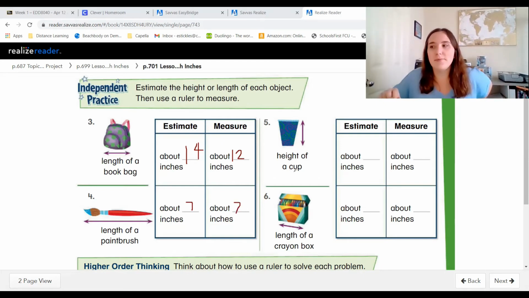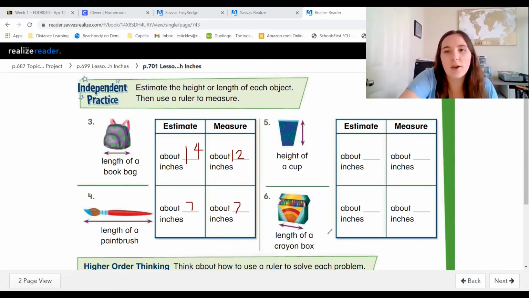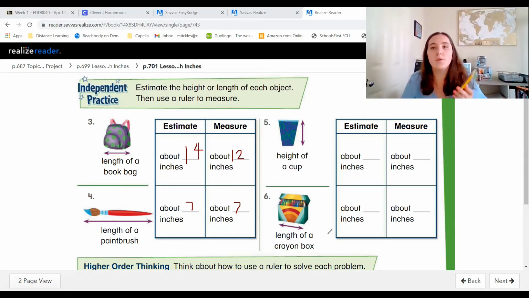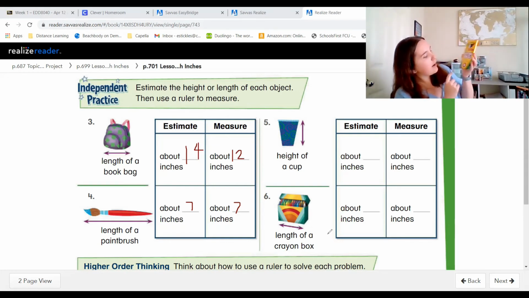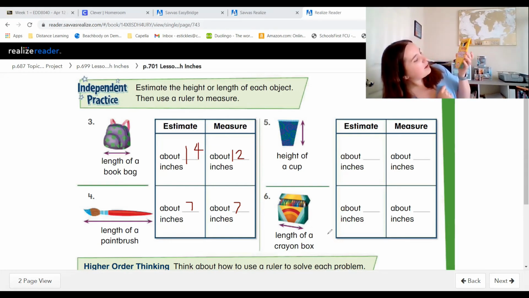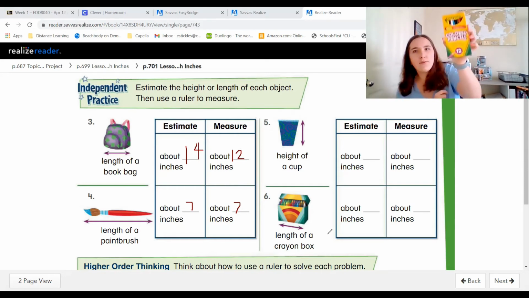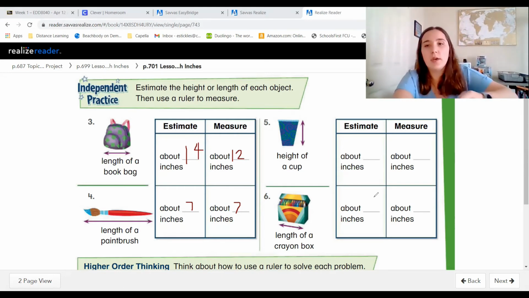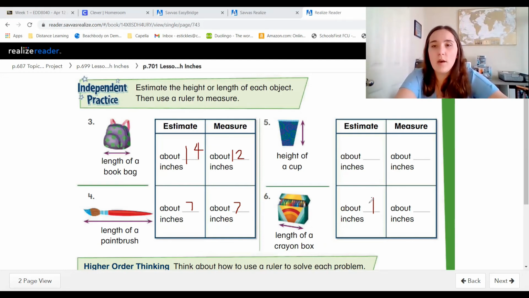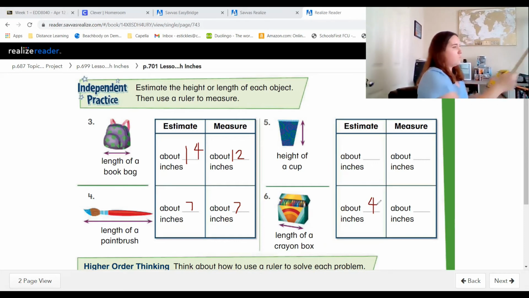Let's do number 6 together. So it says the length of a crayon box. So we're doing the length of a crayon box. Now, I don't have my crayons here at home. They're actually all at school, but I do have some colored pencils. So I'm just gonna use my colored pencils. If I look at the length, well, I know it's a little bit more than maybe 3 inches. So I'm gonna say it's about 4 inches long. And you can get your crayon box or a different box of something and measure it too. Make an estimate. And then I'm gonna measure, let's see.